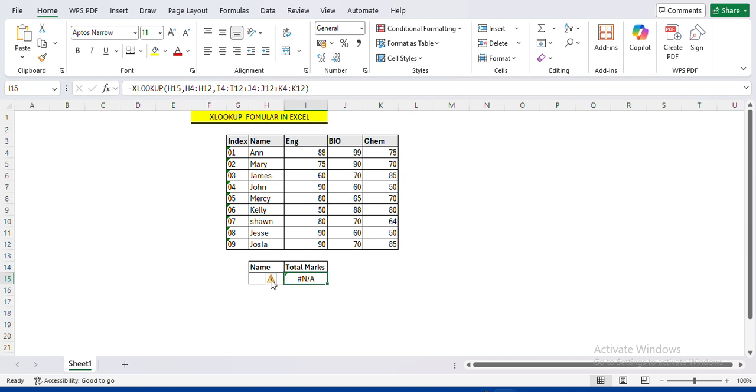Then you can come here now to look for the totals for this list. Maybe you can type one of the students, for example James, then press enter, and it's showing us the totals of James. We can look also for Mercy, 215 for Kelly.